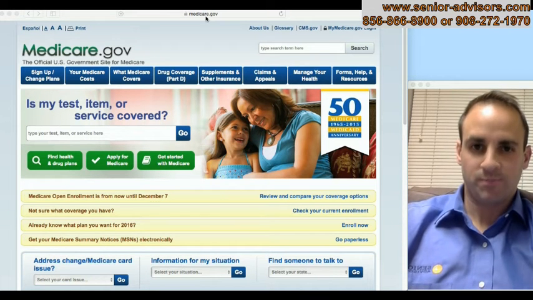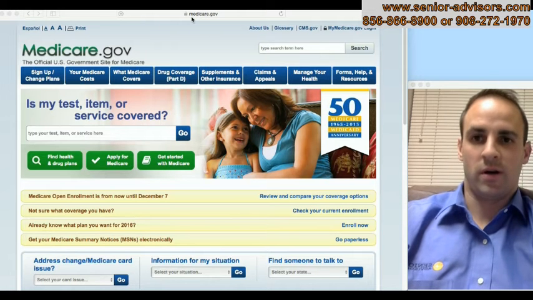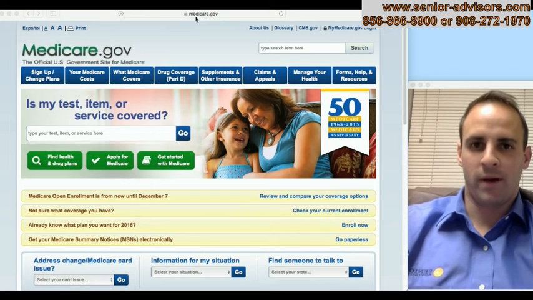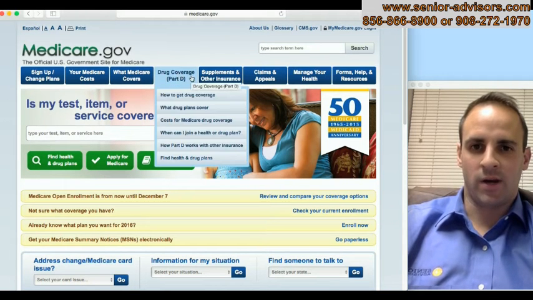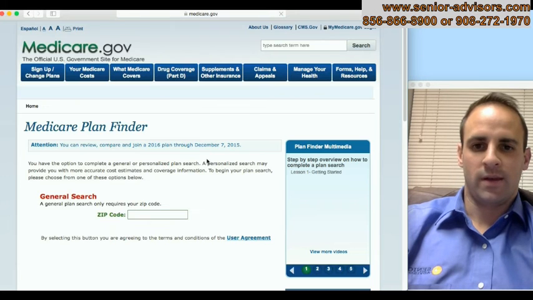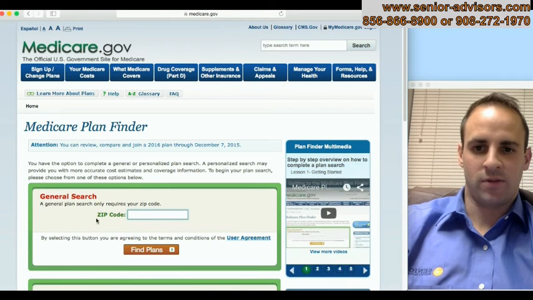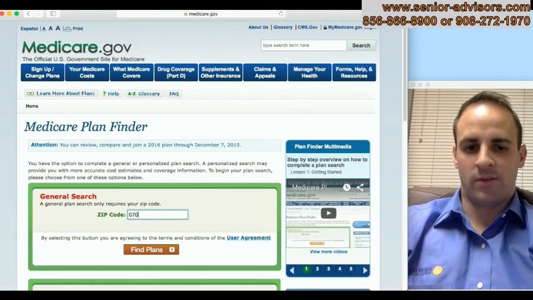So the first thing you should do is go to an internet browser and open up Medicare.gov, the website that we start with. And you're going to highlight under Drug Coverage Part D where it says Find Health and Drug Plans. And your next step is to enter in your zip code, since these are service area specific drug plans. And I'm just going to enter in the office zip code here.